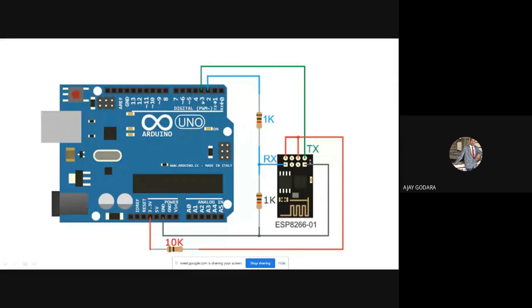And the second thing is that TX and RX, we have to connect with the TX and RX or pins 2 and 3. Over there also we have to use one voltage divider. That is very important.